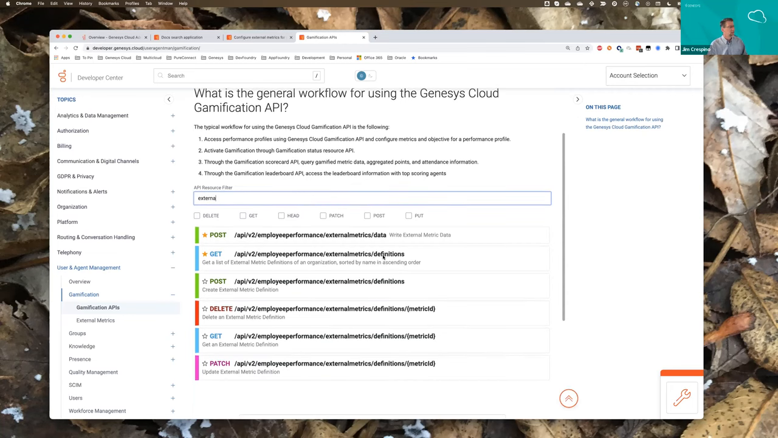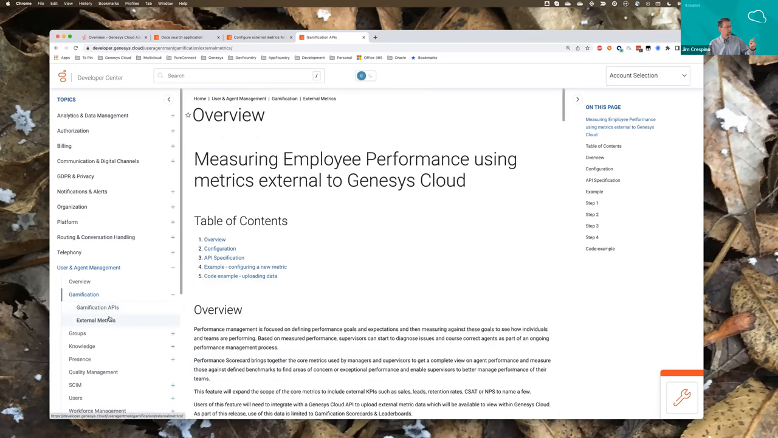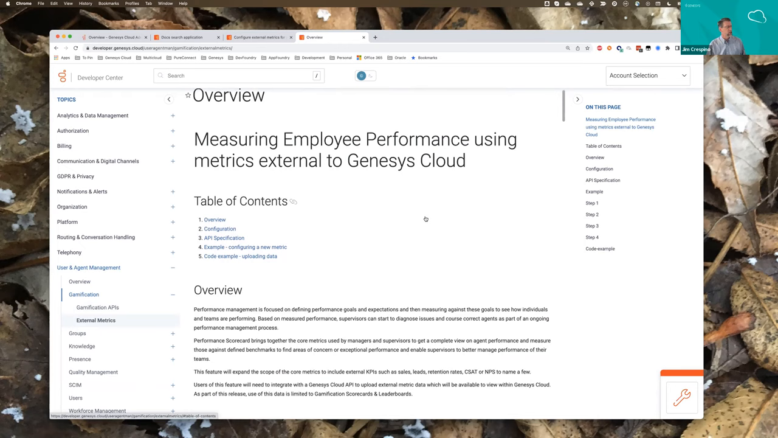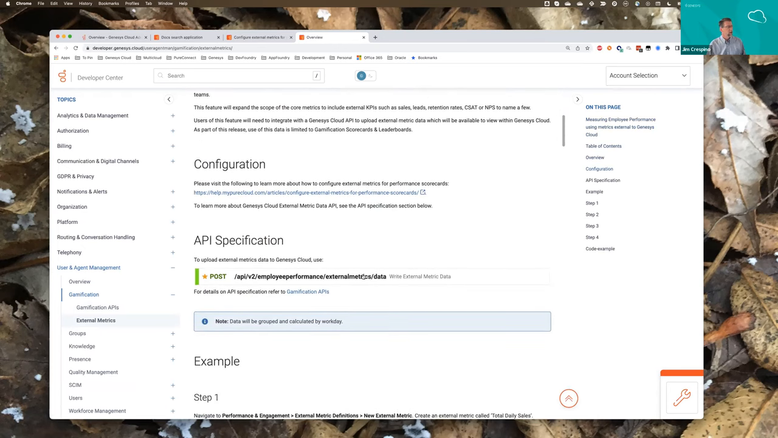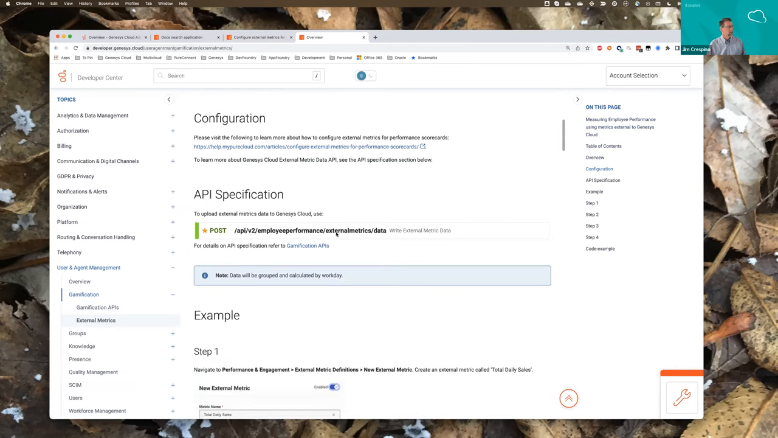which are just this top six here. We have the typical CRUD operations of get, patch, delete, post, and then the one I'm going to spend the most time on is actually writing the external metric. But we also have an article, so I'd encourage you to read this as well, that talks about external metrics specifically, out of all the gamification APIs, and gives you an idea of how to make that API request. So you can click on that.